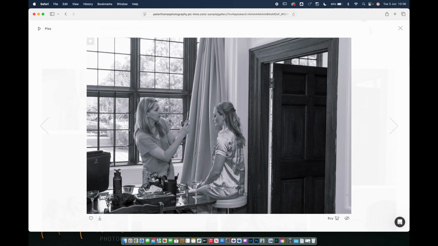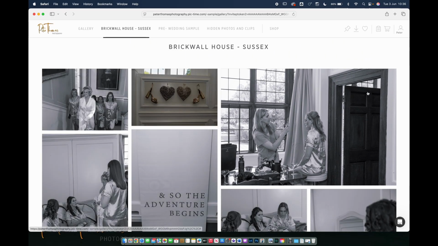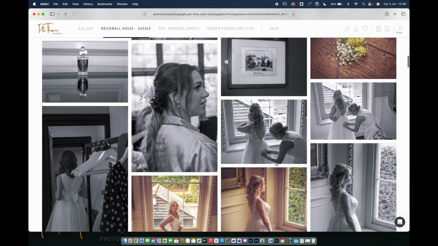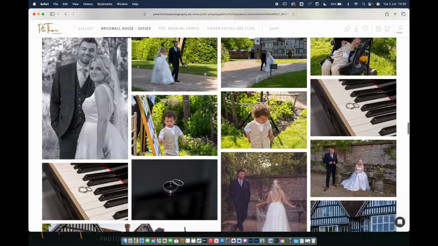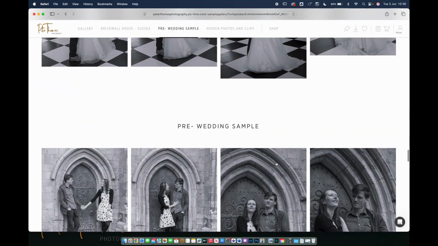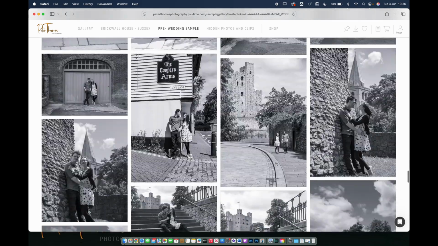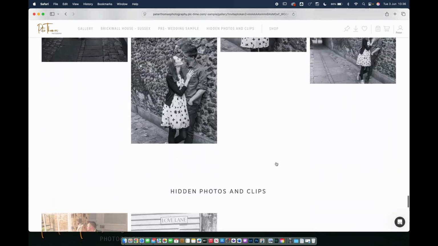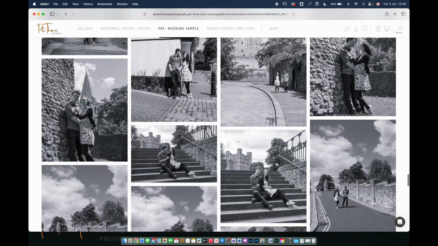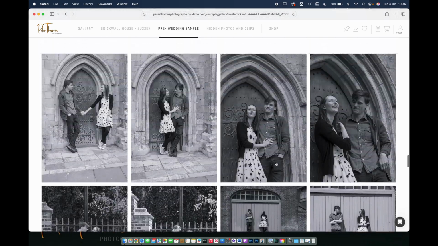That's that one. Okay, so like I said, this is 2 scenes. This is the second scene. This is a pre-wedding shoot. So as you can see, that's laid out in exactly the same way. It hasn't got so many pictures in this one.